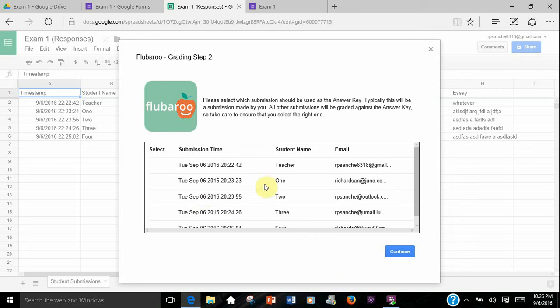And now it's going to ask us which of the submissions is the answer key. Well, we know which one that is. It's the one that is marked as teacher. Now you can't see the buttons, but all the buttons on a lot of these add-ons are hidden sometimes until you hover over them, and they're usually on the left-hand side. You have to kind of squint to see it. But it's there. So I'm going to click on it and select the teacher, and I'm going to hit continue.